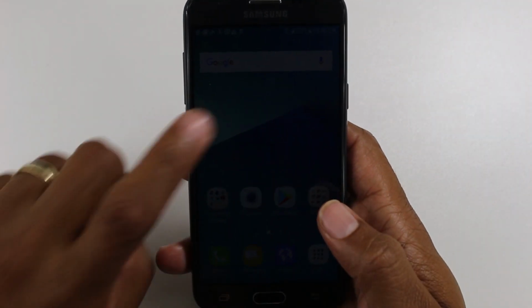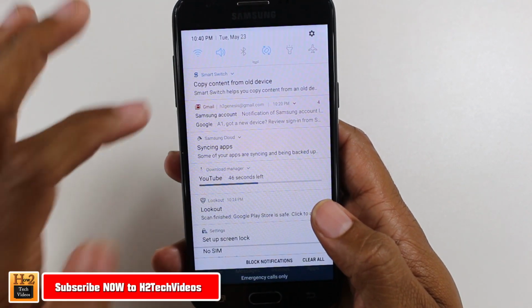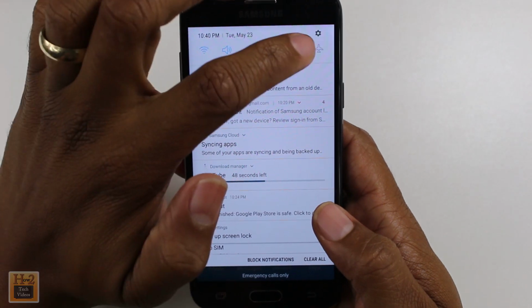Today I'm going to be going over the tips and tricks on the Galaxy J3 Prime. And actually the first one I want to show you is a real quick one, upper right corner settings.